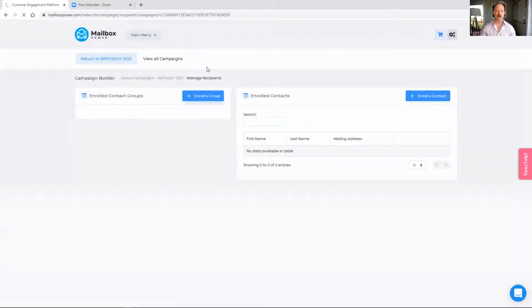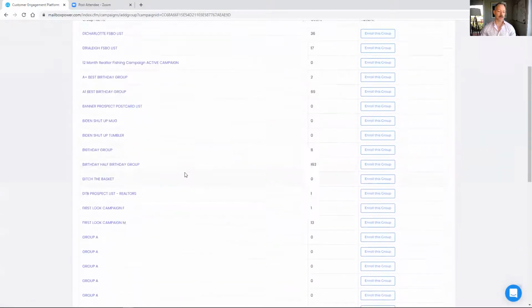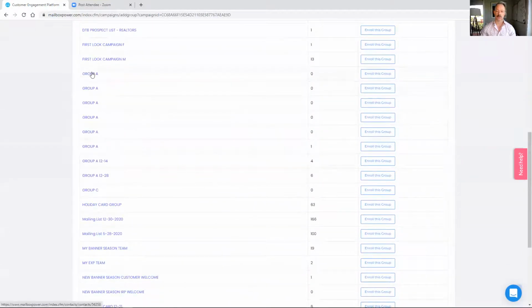I'm just going to click on Enroll a Group. What's great is if you already have groups set up in your address book, you don't need to set up new ones for every campaign that you send out. So we're going to come down here. We call this Group A. It's funny, all of my little test groups.